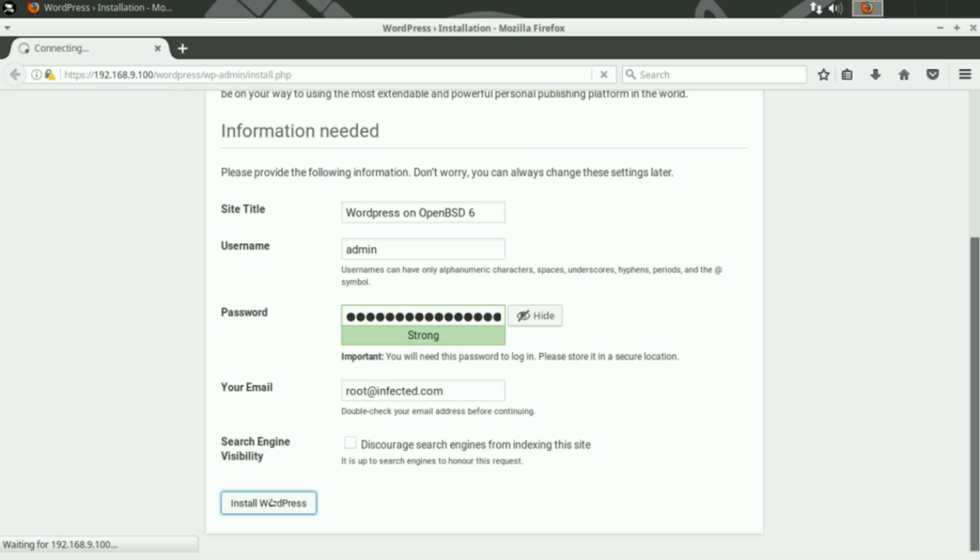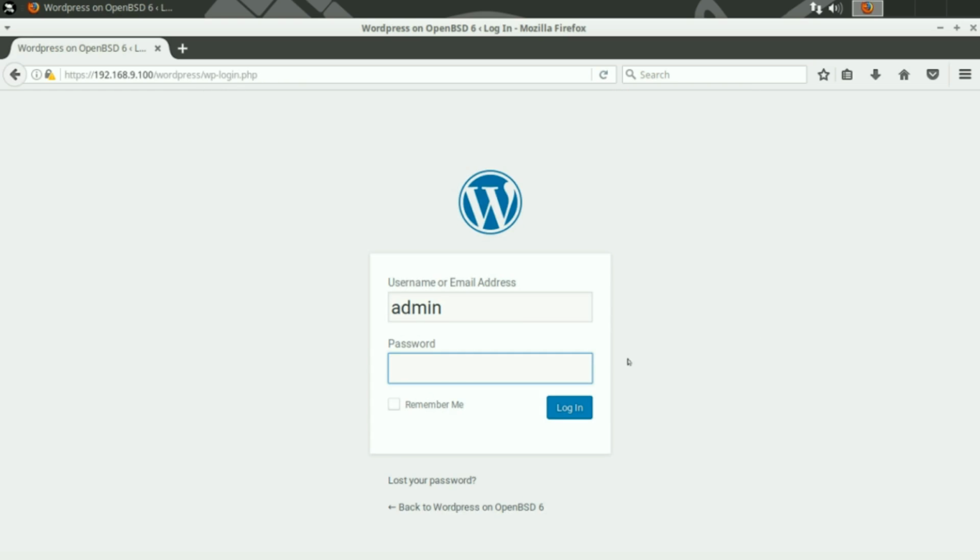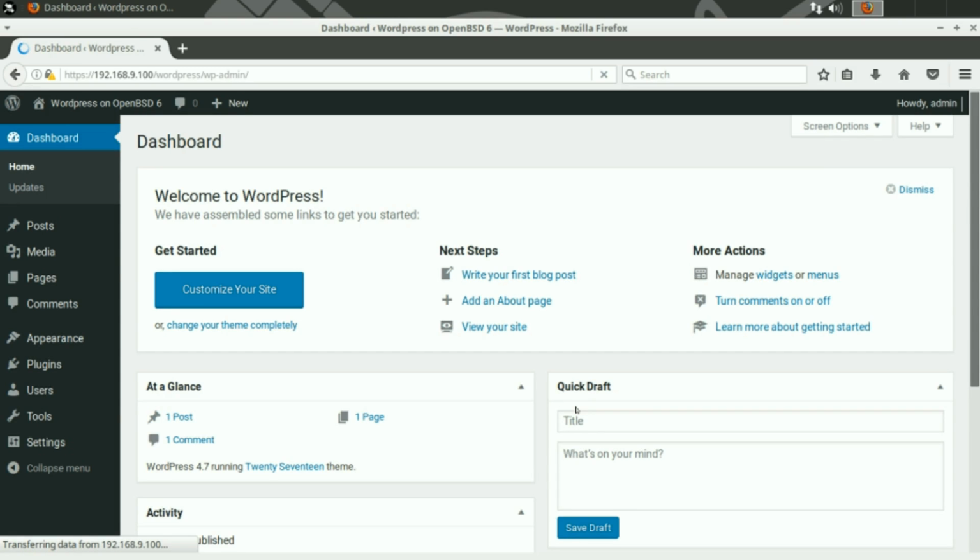And then specify if your WordPress needs to be indexed by search engines. Once you're done, it's going to redirect you to the login page. So using the password you just entered, login. And there we go. We have WordPress, at least the core WordPress application, installed on our web server.